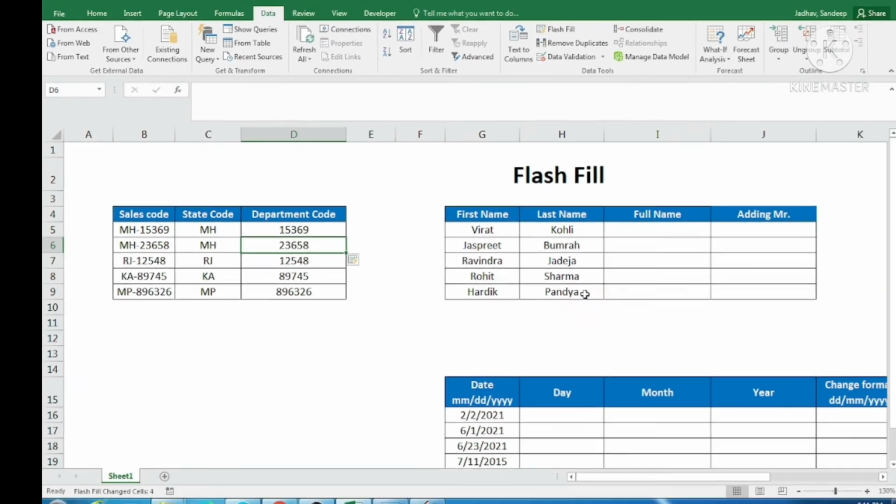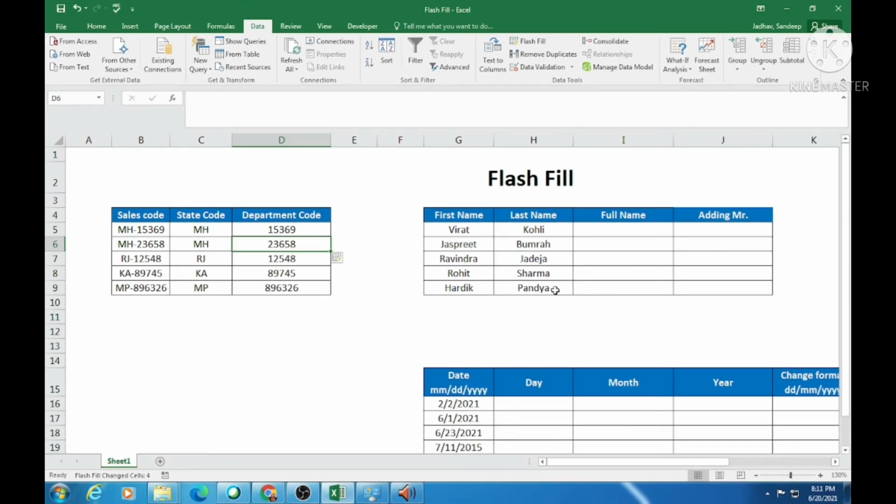Now before we go ahead, I would like to tell you that Flash Fill can be used only in Excel versions of 2013 and later. You will not be able to use it in the prior versions.